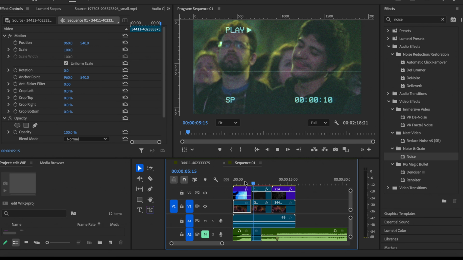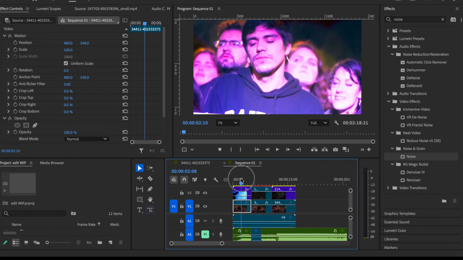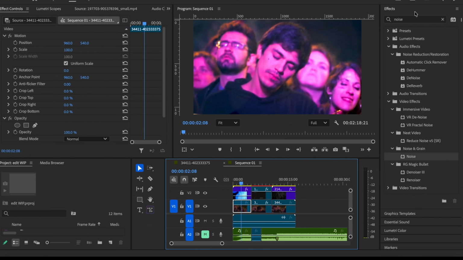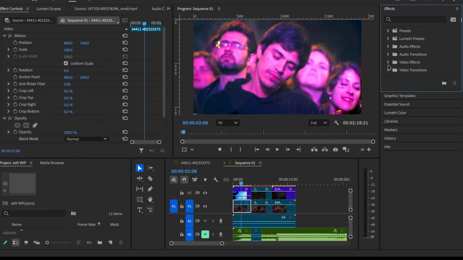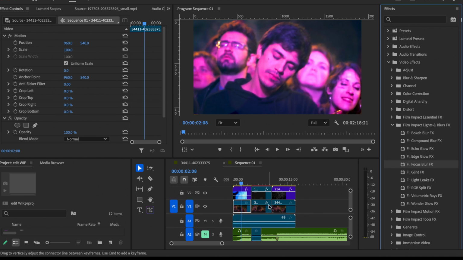Now Premiere has recently added some really cool effects to its effects panel. So I want to show you a couple of those and use those on here. So first of all, if we go to video effects and then go down to film impact here, and what we're going to do is we're going to have a look for focus blur. So this first one where we've got the bokeh, I'm going to add a focus blur onto our dancing man here. So drag the focus blur effect onto the video of the dancing man.